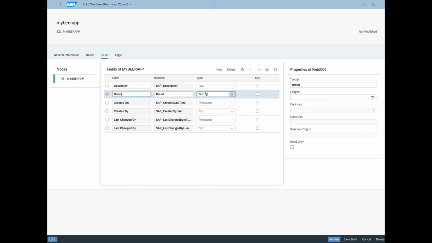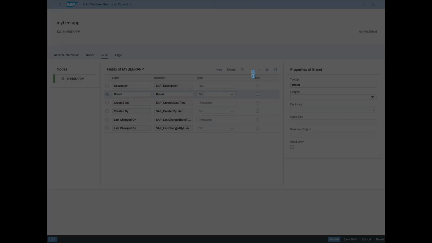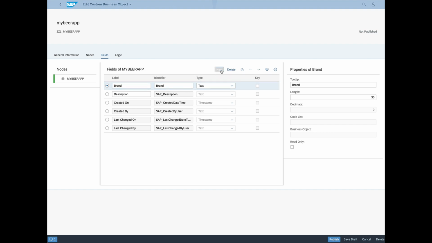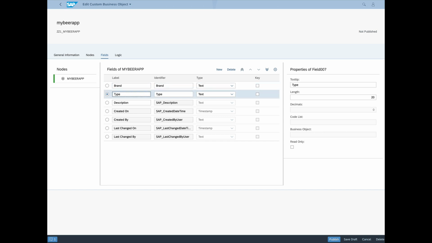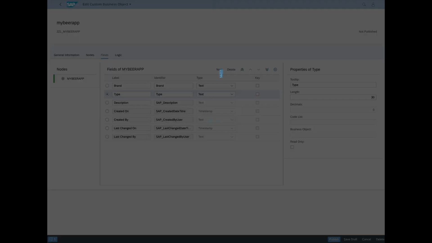Let's call this brand. It's a text field and make it 30 characters long. And we set it to the first position. Let's add another one. Type. Also 30 characters long.